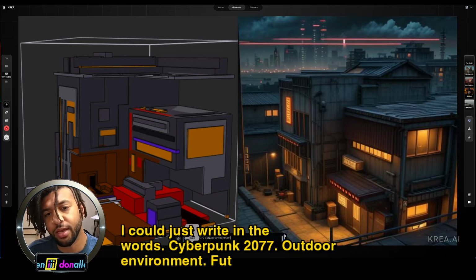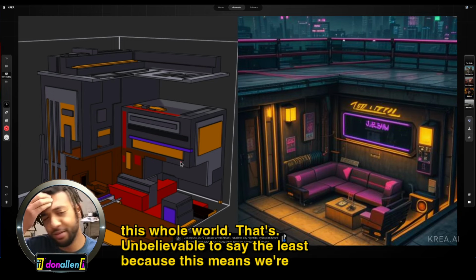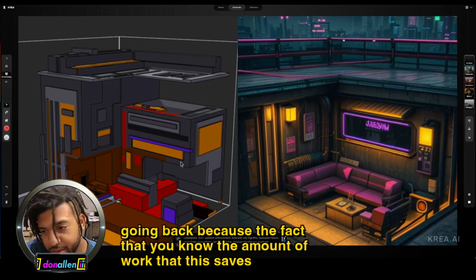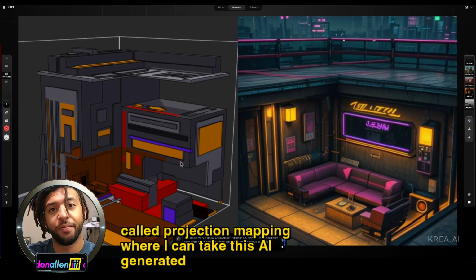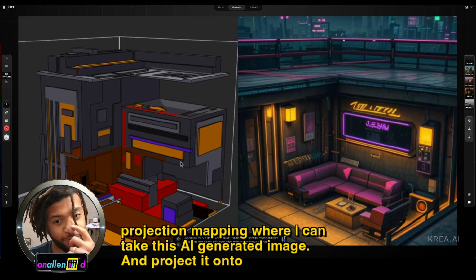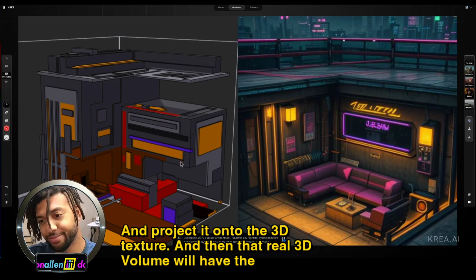That's unbelievable, to say the least, because this means we're never going back. Because of the amount of work that this saves, I didn't even show you this yet, but you can actually do a method called projection mapping. This is going to be maybe a lot more advanced, so just bear with me. We can do this thing called projection mapping, where I can take this AI generated image and project it onto the 3D texture. And then that real 3D volume will have the correct lighting.